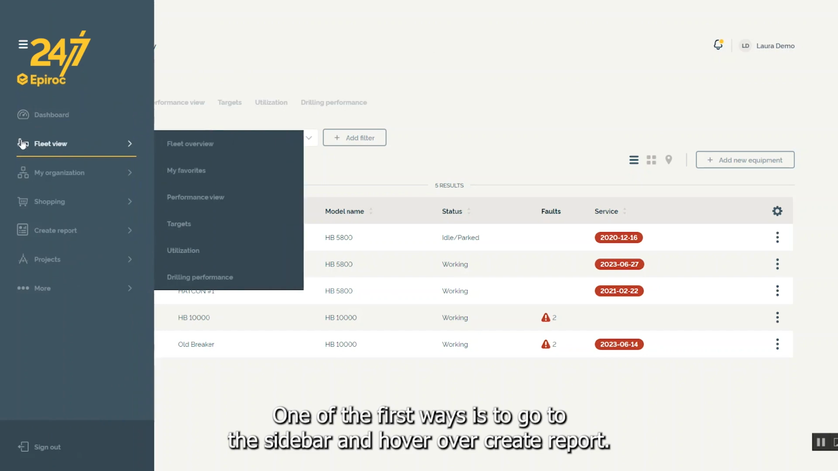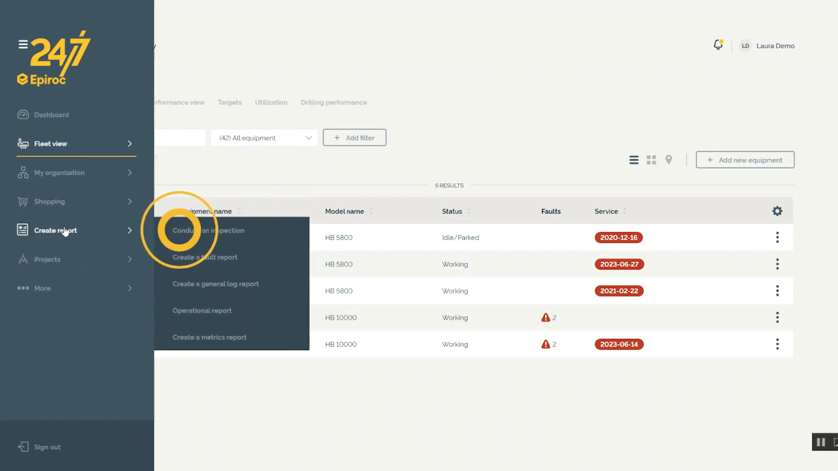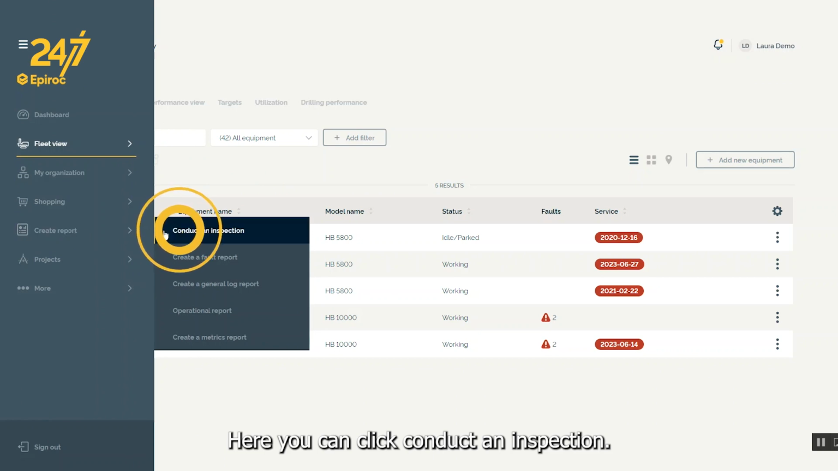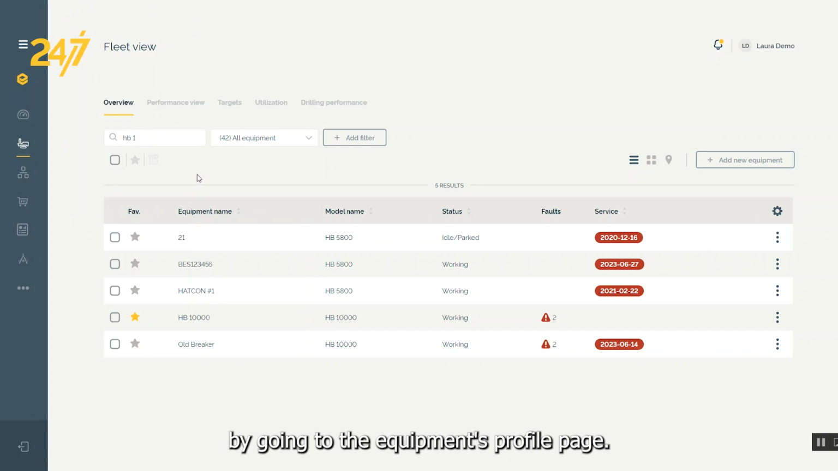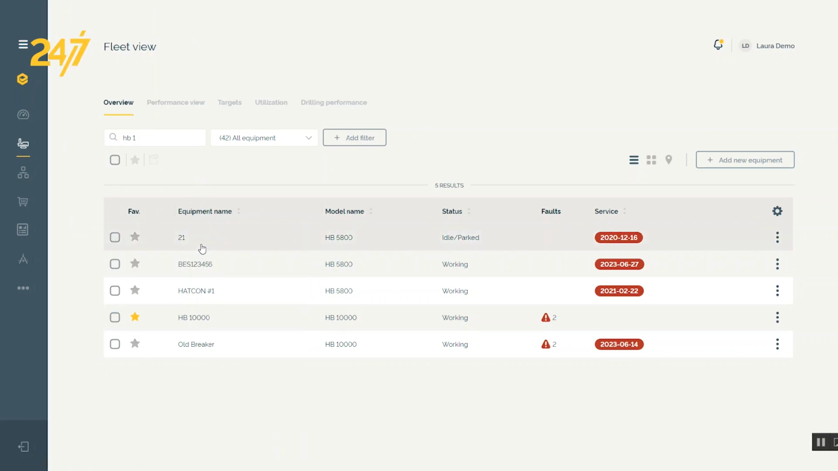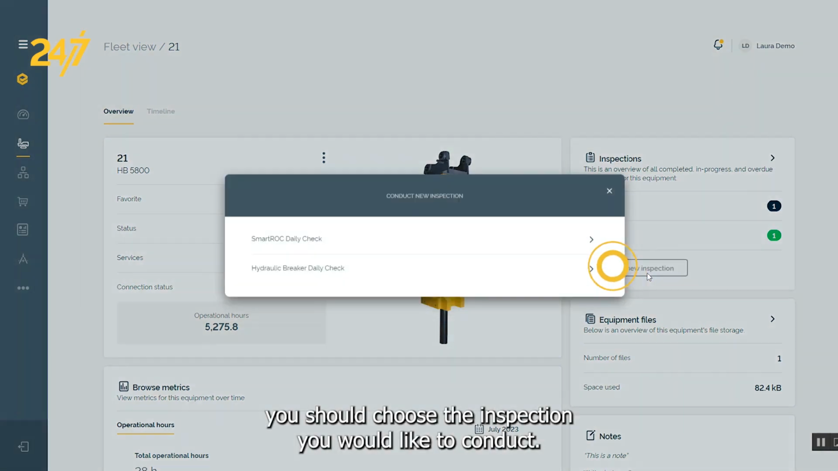One of the first ways is to go to the sidebar and hover over Create Report. Here you can click Conduct an Inspection. You can also conduct an inspection by going to the equipment's profile page. From here, you can click Conduct New Inspection. From both options, you should choose the inspection you would like to conduct.